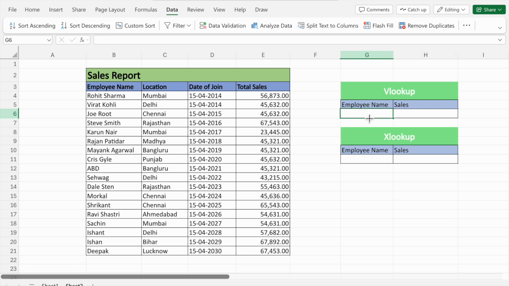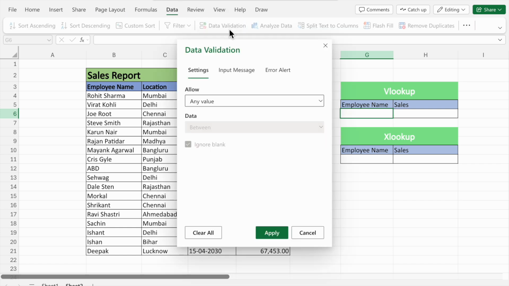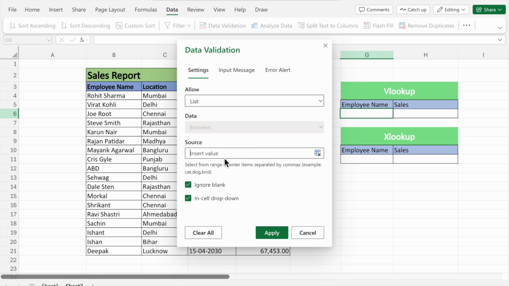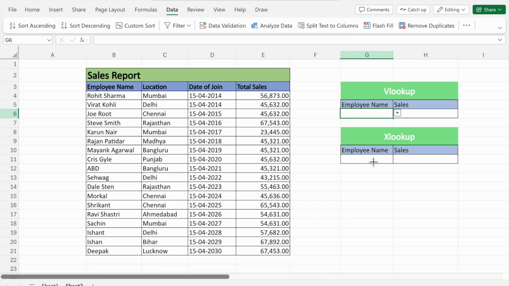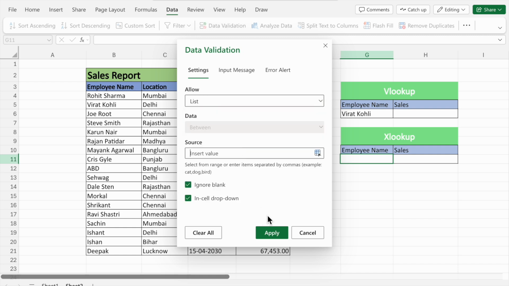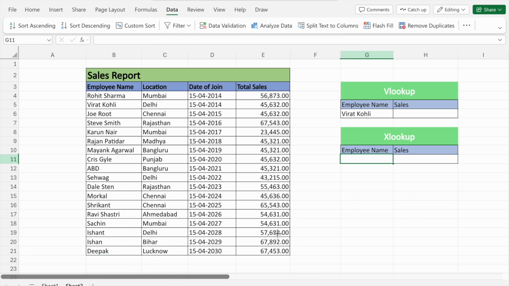First we are going to create a drop down list for both employee names. What you have to do is go to Data, then you will see Data Validation, click on it. Now choose List. It will ask for the value source, just click on it and apply. Again you will see the drop down list has been created. Now for the employee name, we are going to create that again. Go to Data, List, insert value, apply.